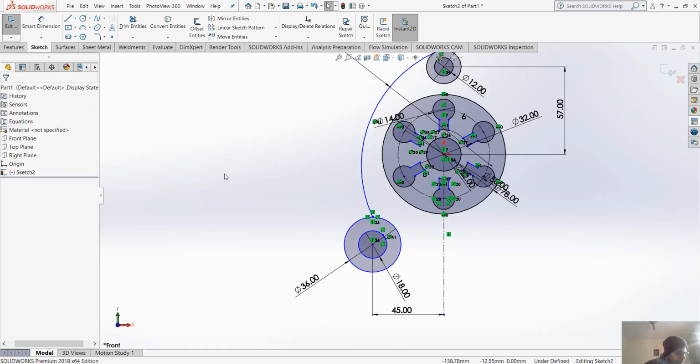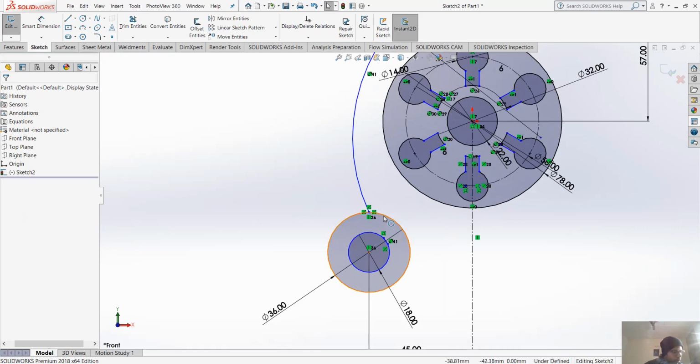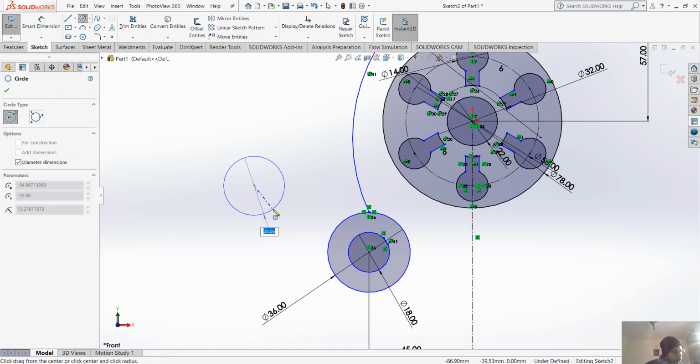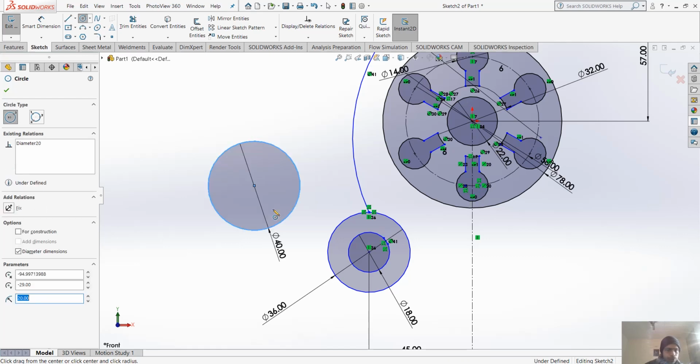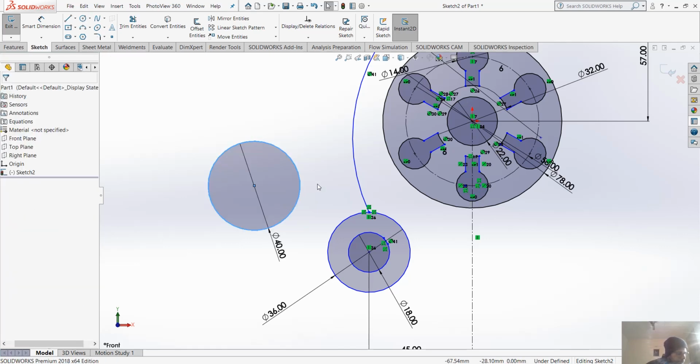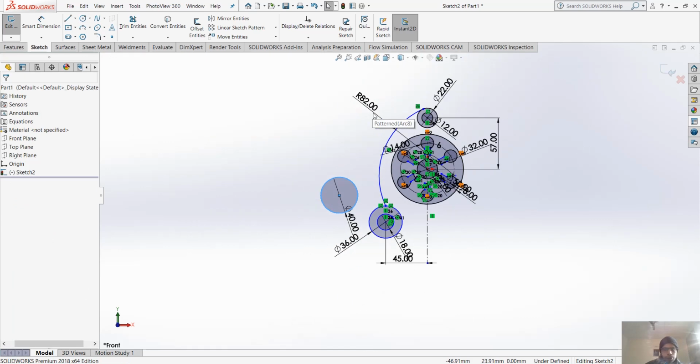Now what I have to do is make a circle of radius 20. Radius 20, diameter 40. Diameter dimensions: radius 20, diameter 40, and the radius of this is 82. Perfectly fine.